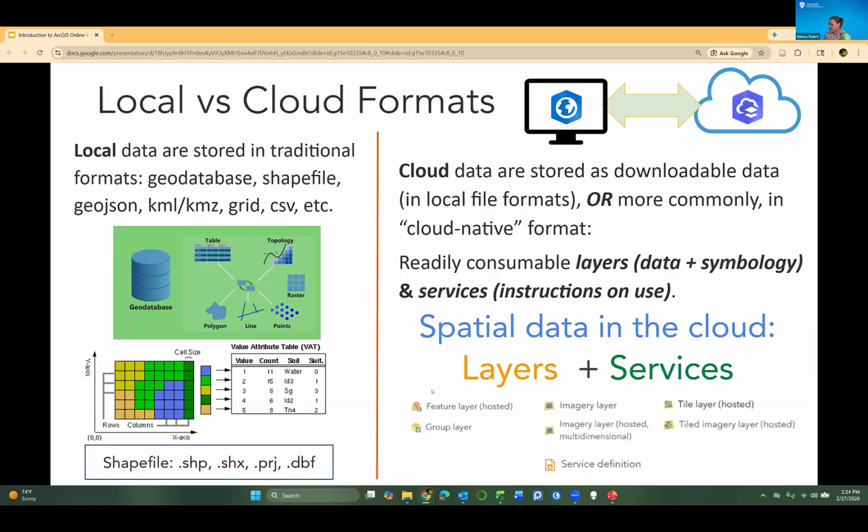Now, it can be confusing to see all these different elements, but this layers and services format is very consistent, and usually it's not really a huge issue which particular format you choose or your data comes in as. It does a lot of that for you automatically.